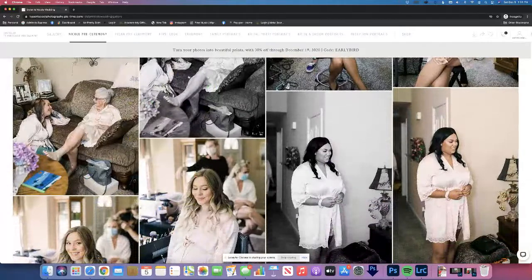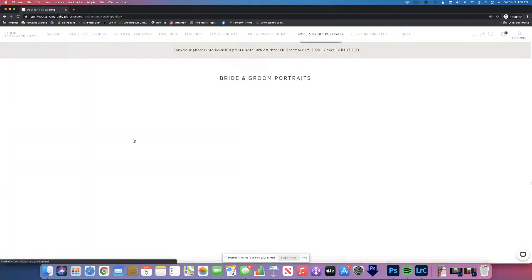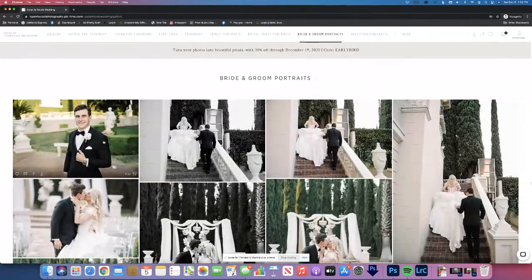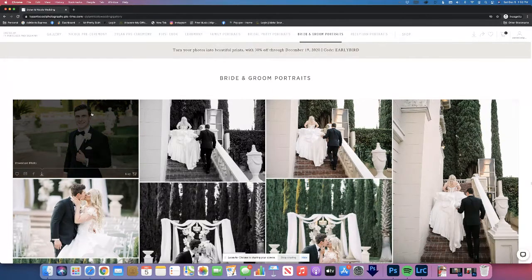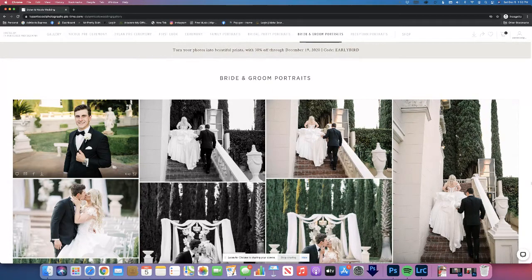All right, so if you're looking at a wedding gallery, you will have different drop downs that you can choose from. So let's go ahead and jump into the bride and groom portraits. I'm going to show you guys a couple of fun little features here. As you can see in these images, you have hearts, emails, Facebook, and downloads. And one of the things that you don't see on this particular gallery is there's normally a little eyeball right in the top right-hand corner.